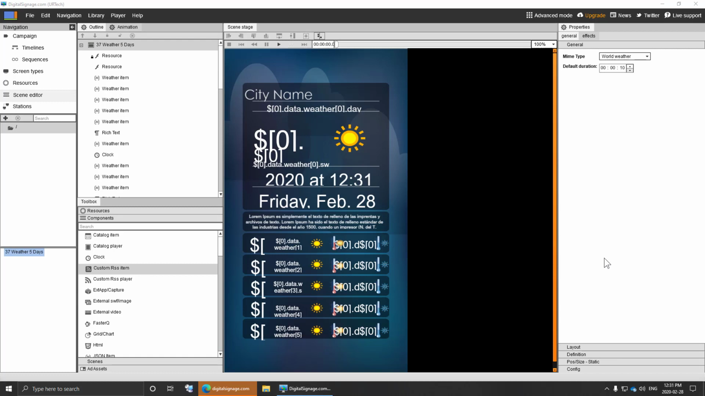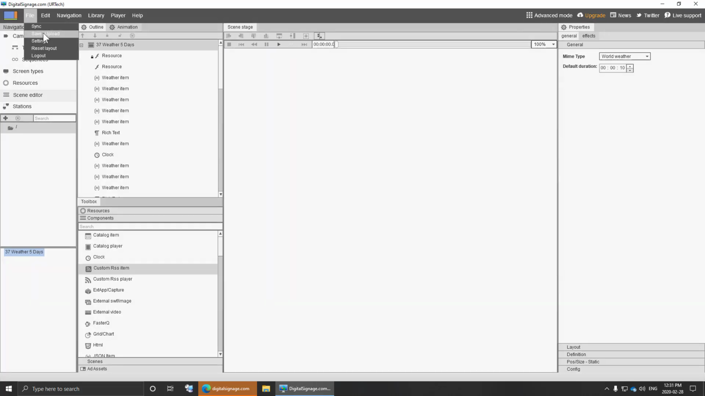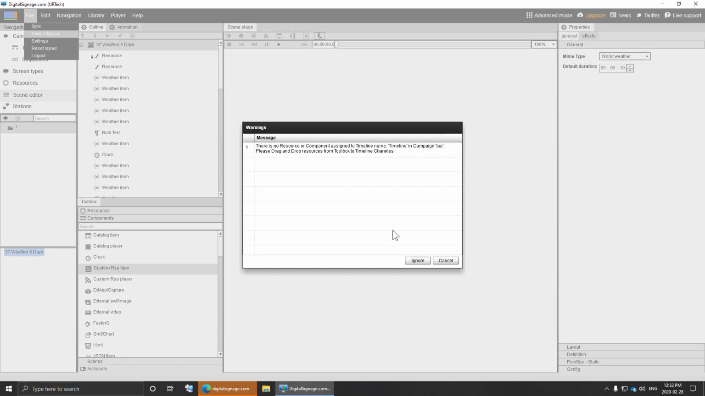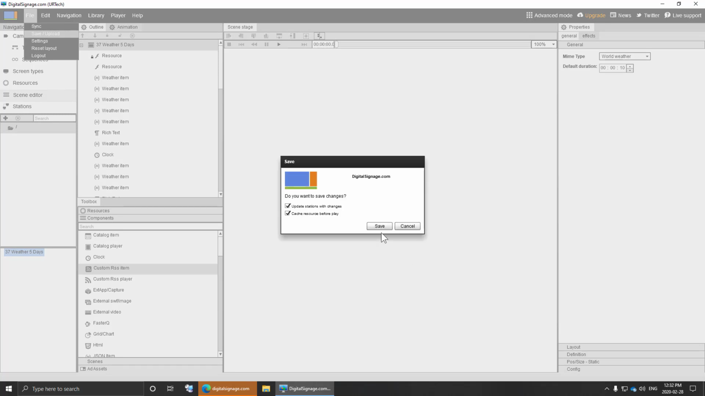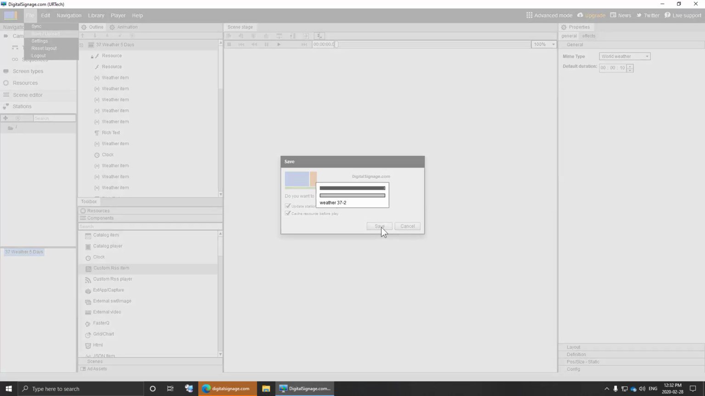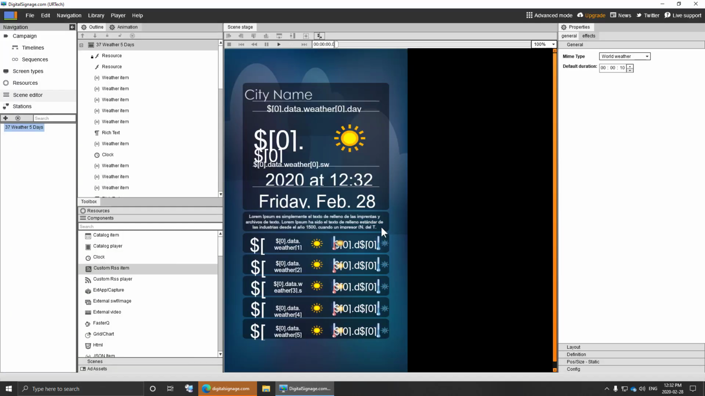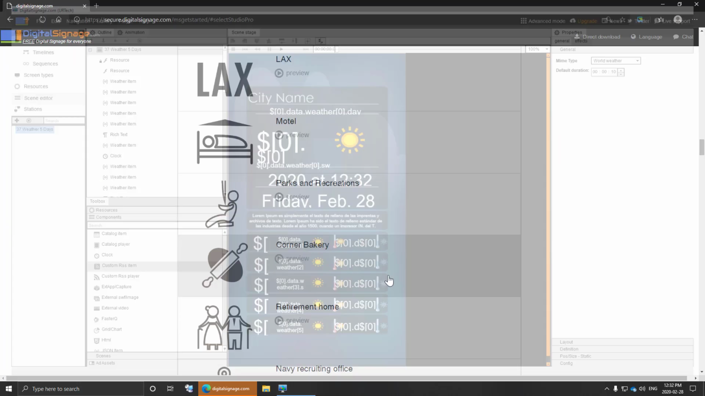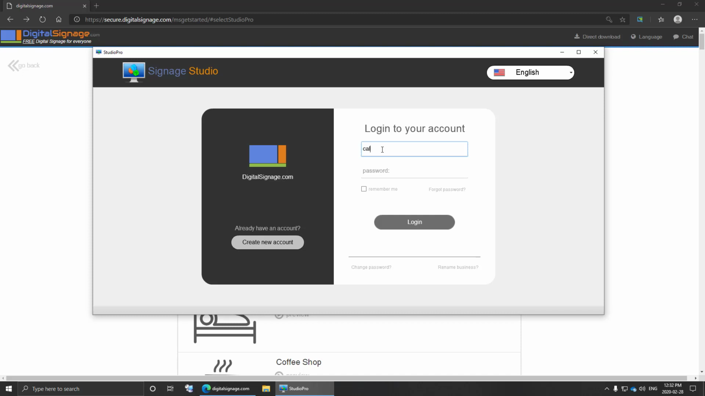Something critical to remember is that none of your work will be saved unless you save it. So click File and click Save and Upload. It's giving me an error message. I don't care about it because I'm not finished this yet. I'm just going to click Save, and it's going to push it up. Now I can close my app. I can relaunch it.